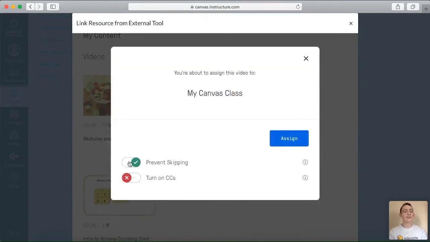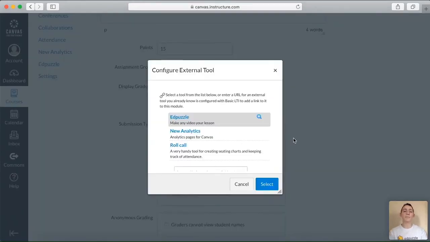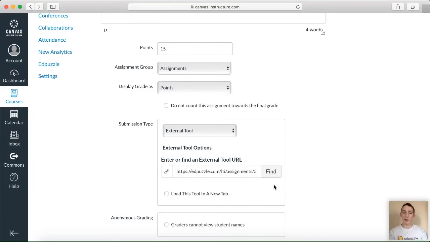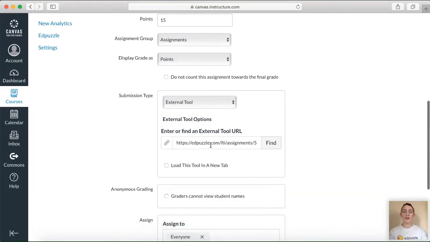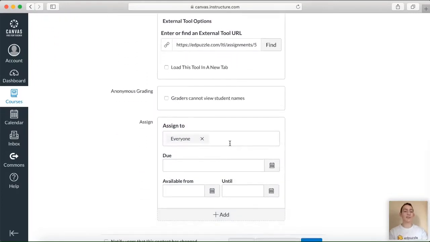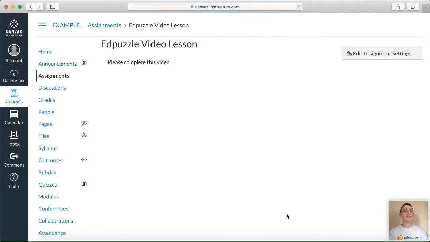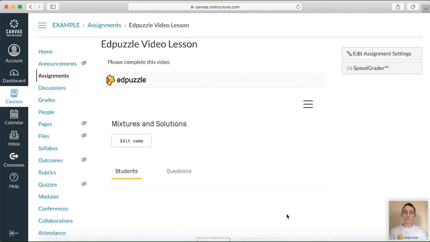Now you just want to select a few settings: prevent skipping, turn closed captions on or off, and then assign the video. That'll bring you back to your assignment page, and you'll see this Edpuzzle URL has been imported. Perfect. Click Select and finish the rest of your assignment page, so you can assign it to everyone, set due dates, etc.